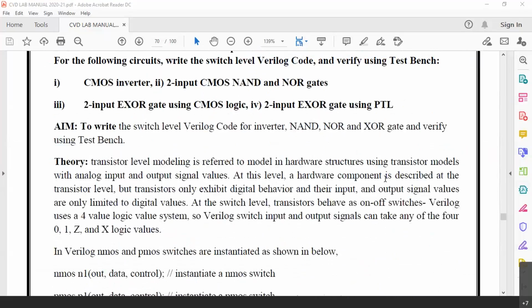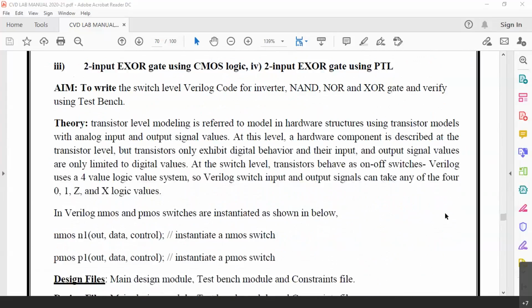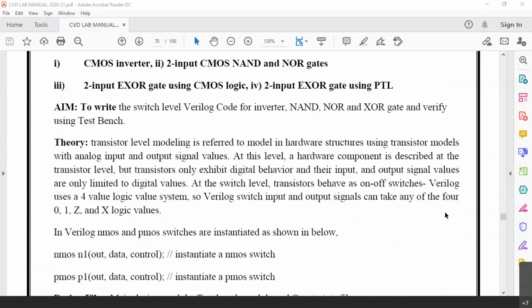Okay. Now today's experiment is to write the switch level Verilog code and verify using a test bench: a CMOS inverter, 2 input CMOS NAND and NOR gates, a 2 input XOR gate using CMOS logic, and a 2 input XOR gate using pass transistor logic. Now the theory part you already know. Still, there are some instances.